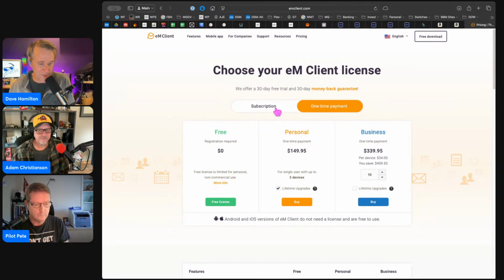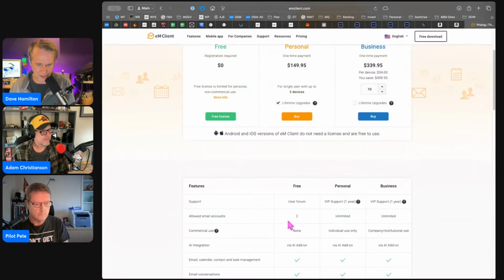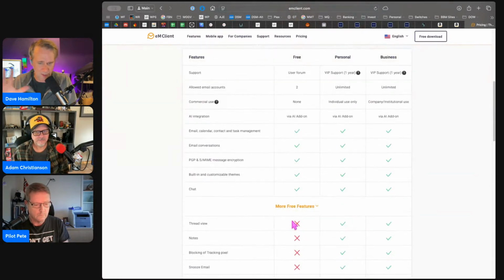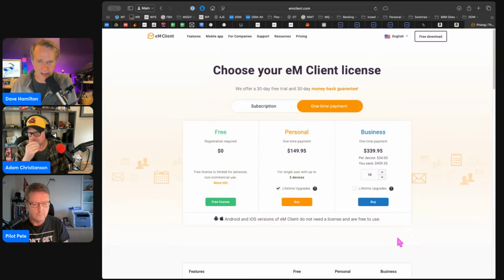And then there is a free version that'll give you, I think, 2 email accounts in there and limited use of the more advanced features, but certainly the basic features are all right there. And the trial, I think I'm still in my 30-day trial. Yes, I am in my 30-day trial. So I currently have access to all the features.